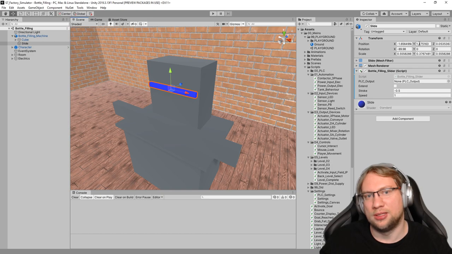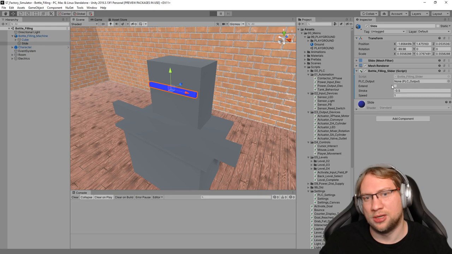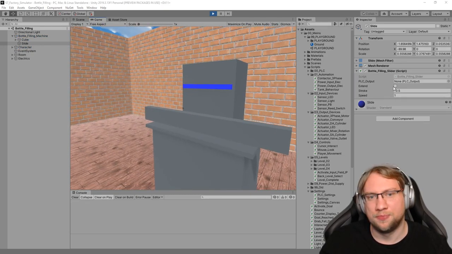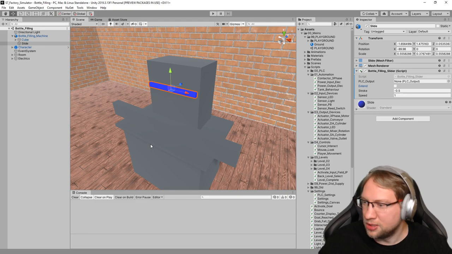Well, now it's all at strange things here. Let's see if that works out. Now it's going to be even crazier, actually. Oh yeah, it's traveling somewhere else. It's because of the parent.